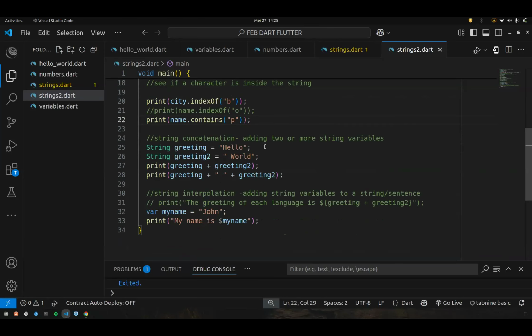String concatenation is adding two or more string variables. So you can just say string greeting is hello, string greeting2 is world. Then you add these, you get hello world. So that's string concatenation. Then string interpolation is where you bring an external string to add to the variable, which is my name is $name. So string is a lot. String is the widest.